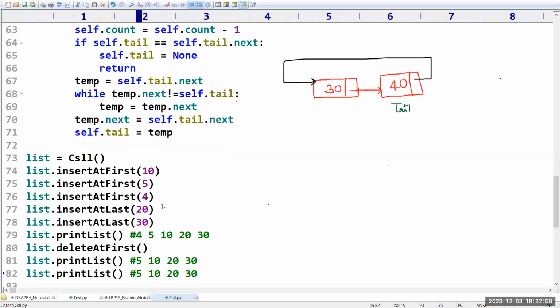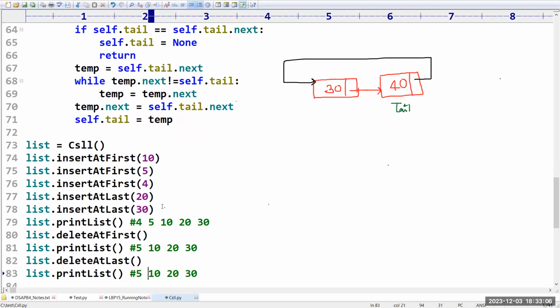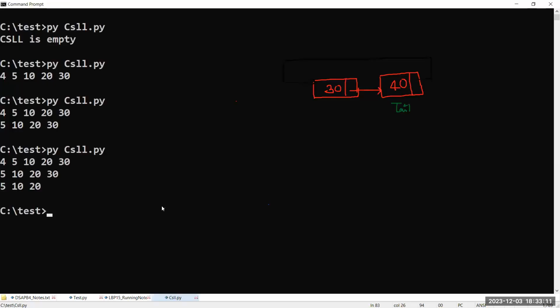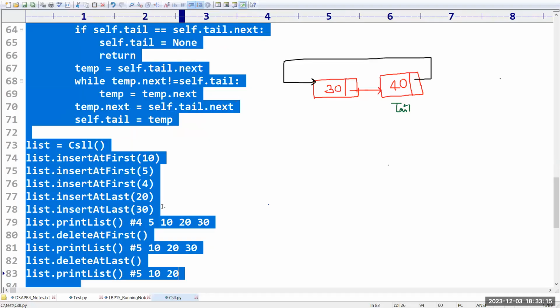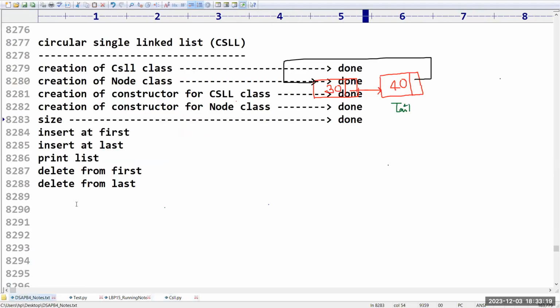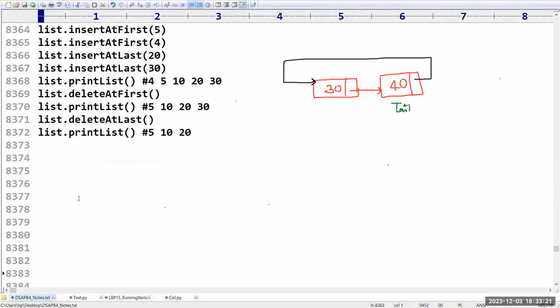I want to perform one more operation, which is nothing but list dot delete at last. So which element is it going to remove? The last element will be removed. After that, if you check the output, what we are getting is 5, 10, 20 like this. So this is the way how we can perform circular single linked list application.